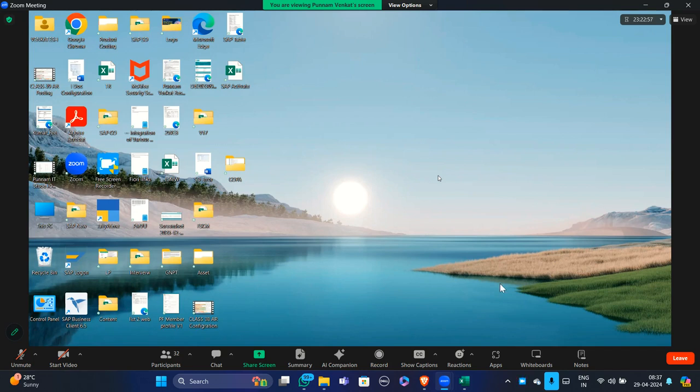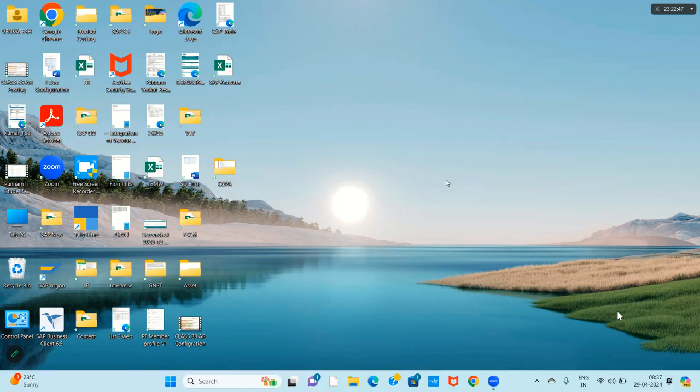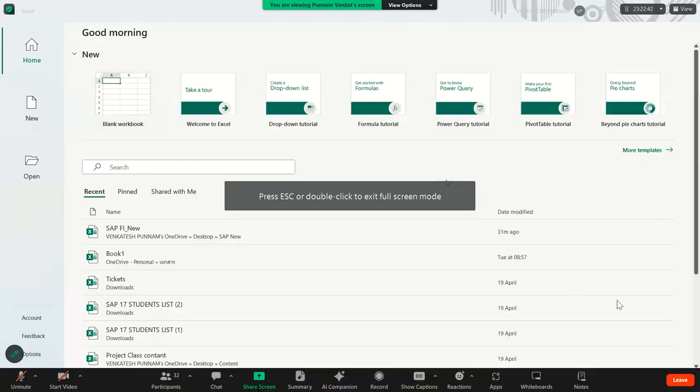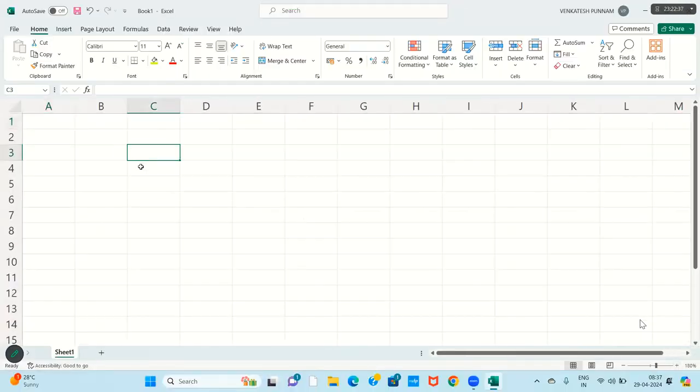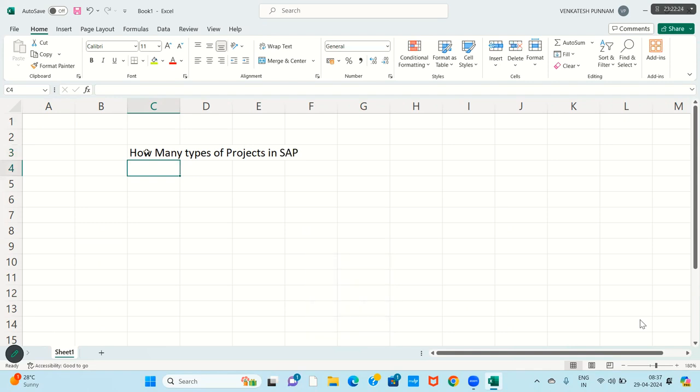Class. Before we start SAP FICO, S/4HANA FICO, you want to understand some basic information. Everyone, listen carefully and concentrate here. First, you want to understand the basics: how many types of projects are there in SAP?